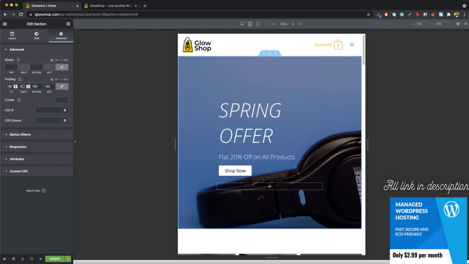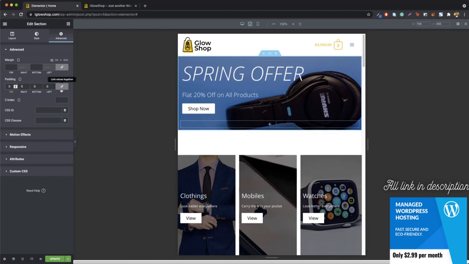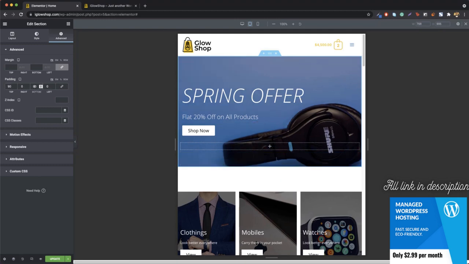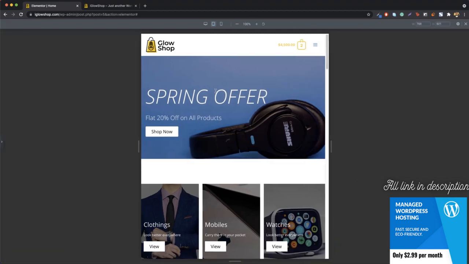This padding is being applied to every side, so we want to give it to only the top. We will just select this and add it here. Let's suppose that I want to give 90 pixels from the top and like 60 pixels from the bottom. And there we go. You can see that this is designed in a much better way.